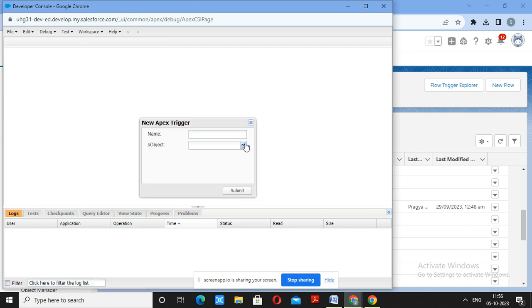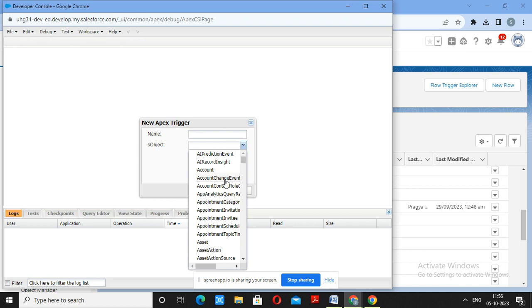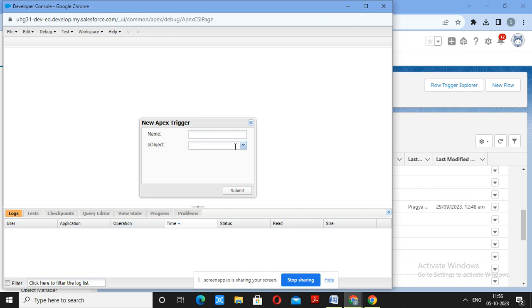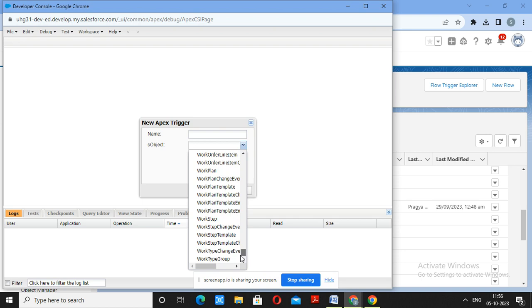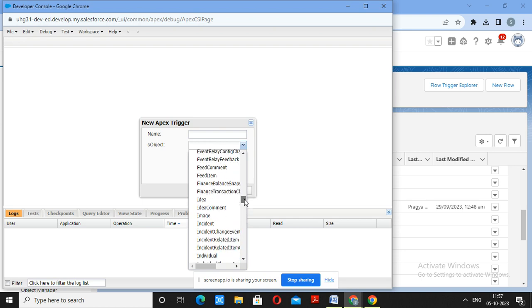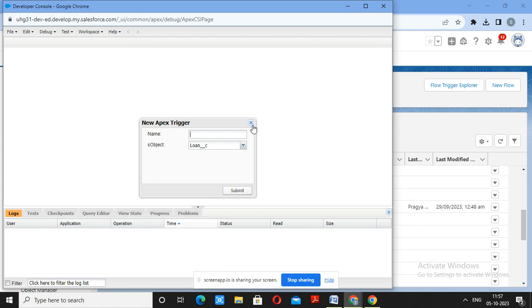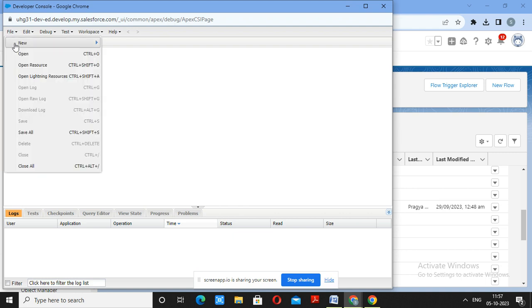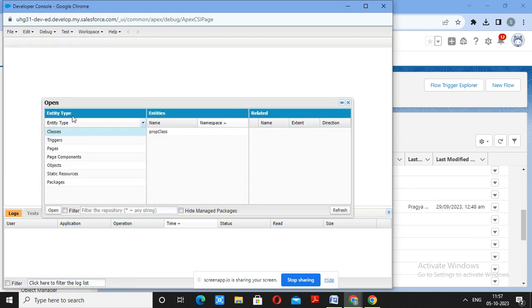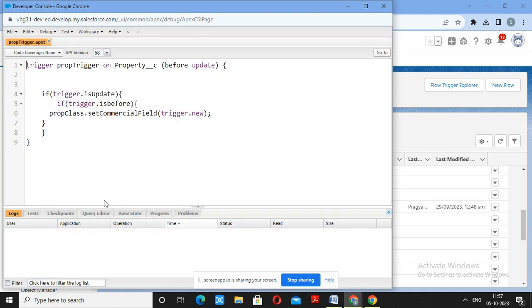Then give a name here and the object, like property, so property, or loan, so loan, lead, so lead. Then submit, it will open. I've already created the trigger, I'll show you. Here, open in the entity type trigger, prop trigger. So this is the trigger, and I'll show you its implementation.